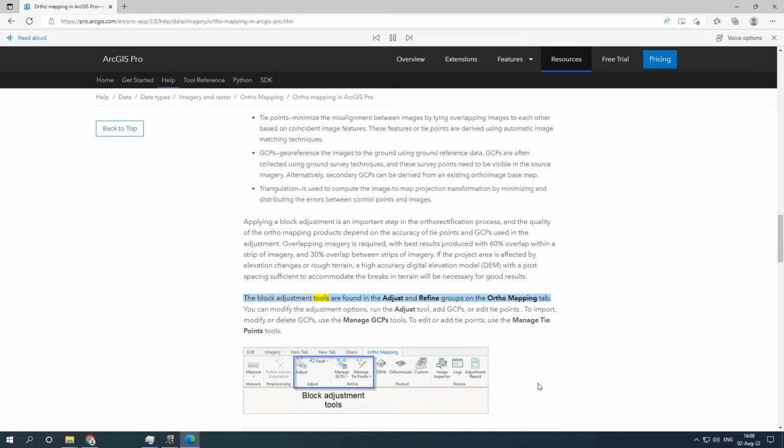The block adjustment tools are found in the Adjust and Refine groups on the Ortho Mapping tab. You can modify the adjustment options, run the Adjust tool, add GCPs, or edit tie points.